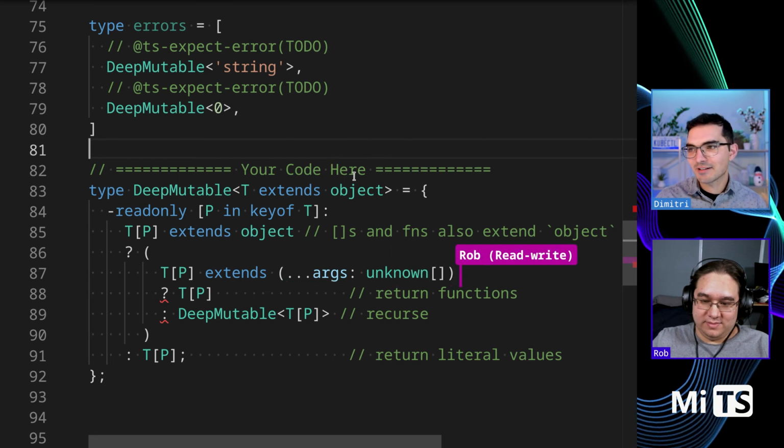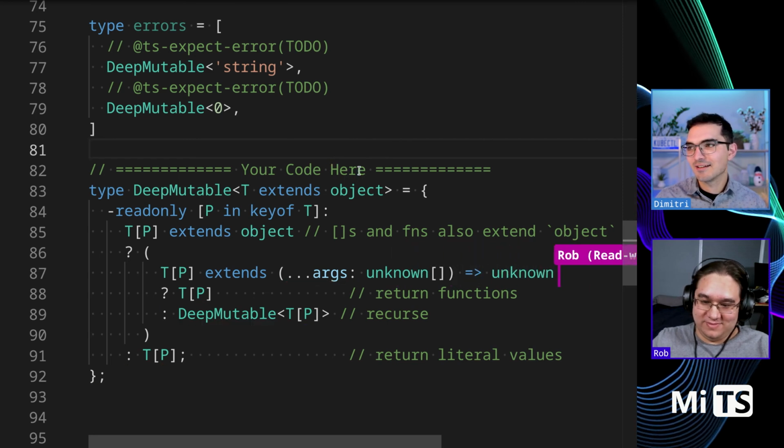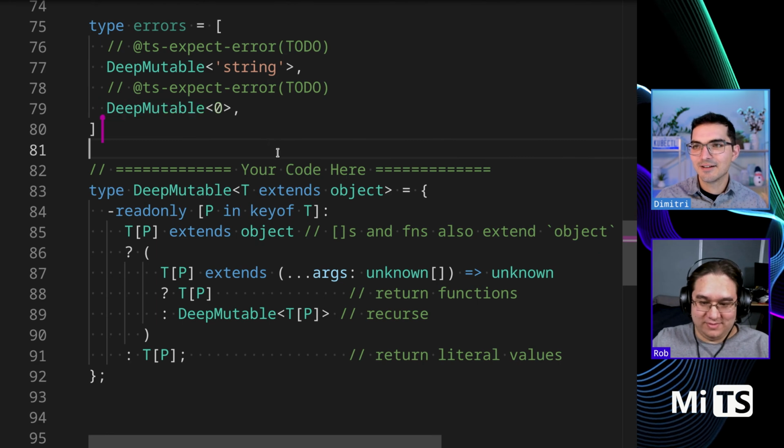Yeah, you're fixing my function thing. I learned something today about the function keyword. Yeah. Thank you.